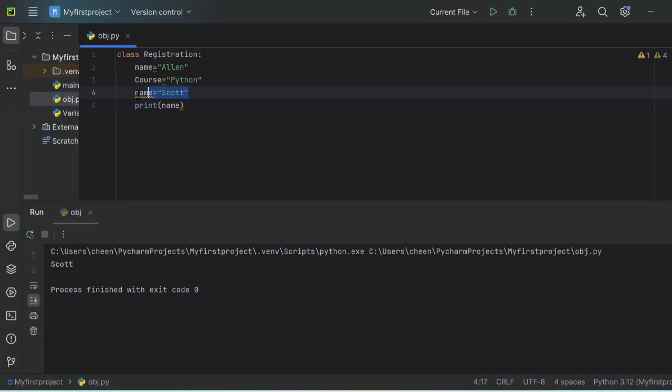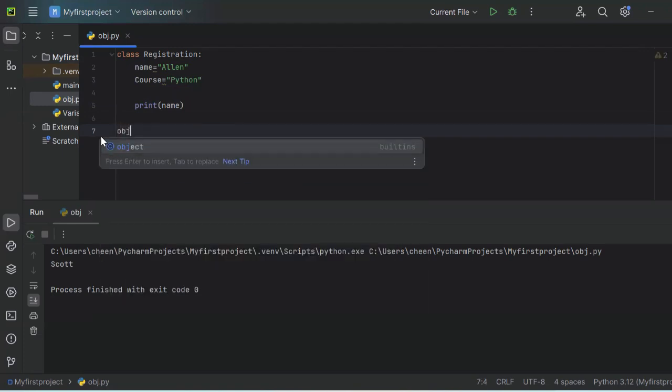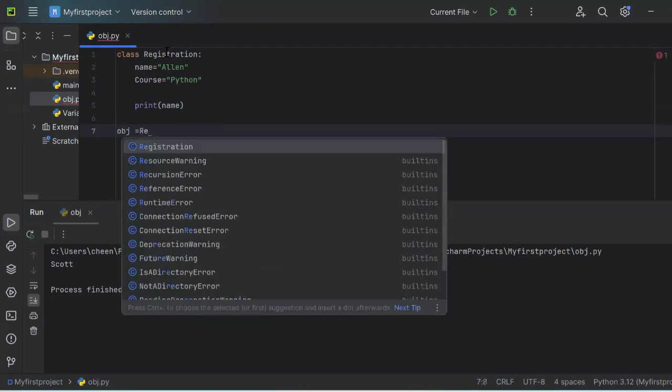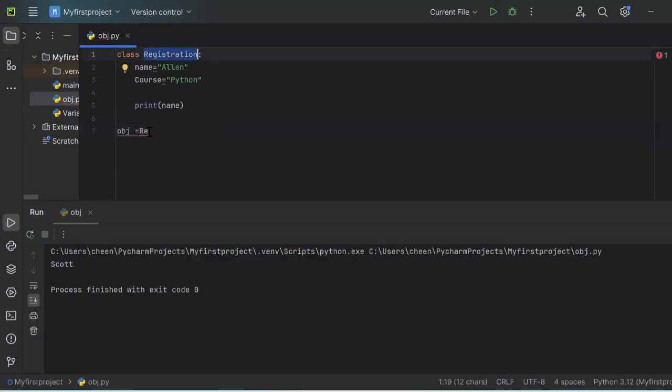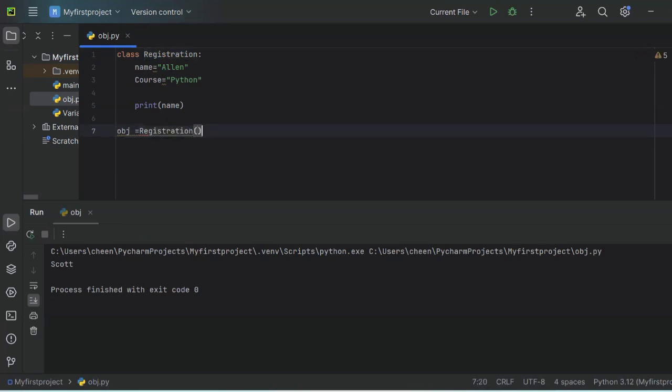Let's see. I'm just removing this here, and here I'm creating an object. How to create an object? For that, I will write any object name. So I'm writing obj. This is the name of the object with which I'll refer to this class's variables. obj assigned the name of the class. Now, in this case, the name of the class is Registration. So I'm writing Registration and brackets. This is how you make an object of any class.